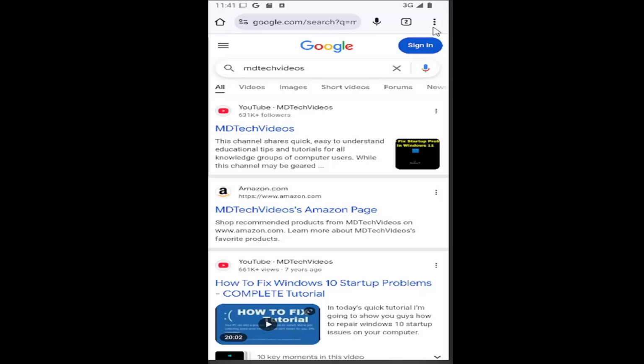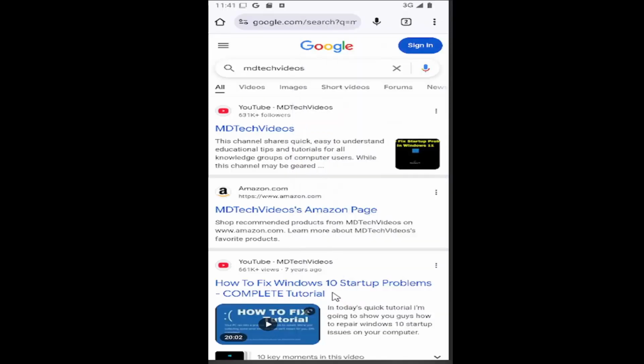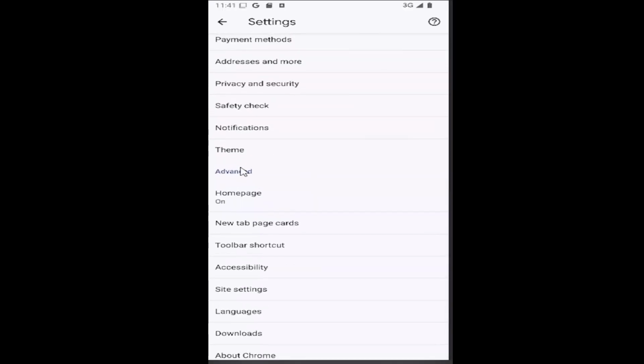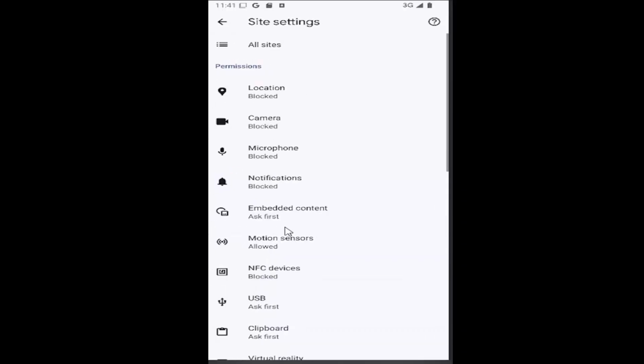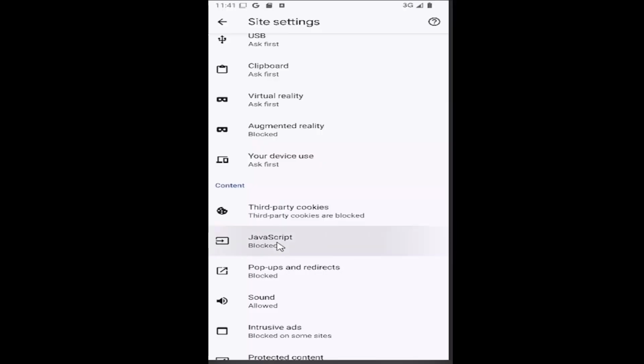So all you have to do is select the three dotted icon in the top right corner of the browser, and then go down and select the Settings Gear button, and then scroll down underneath the Advanced section, and you want to select the Site Settings tile, and then go down again underneath Content, and you want to select JavaScript.